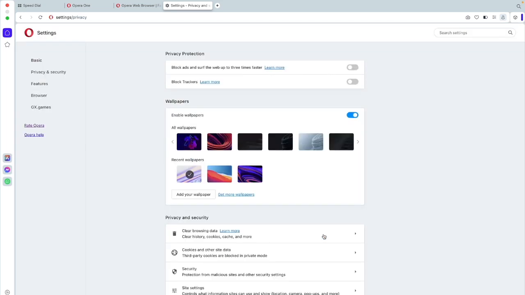10. Confirmation. You will receive a confirmation once the data has been cleared. The time it takes depends on how much data you have selected to clear. 11. Restart Opera. It's a good idea to close and reopen Opera after clearing the cache to ensure that the changes take effect. That's it.